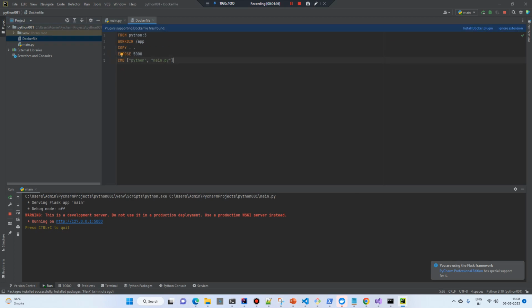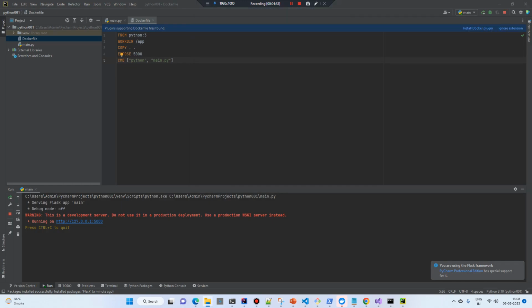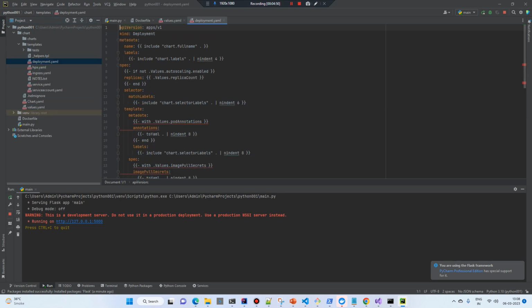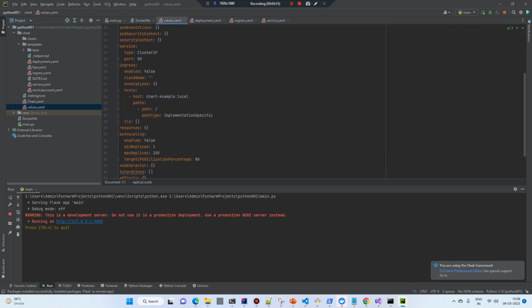Now what we'll do is paste the Helm chart packages. I'll paste them over here in the root folder. So what are charts? Charts are nothing but the Helm templates and their values. The Helm templates have a deployment file and a service file, and the values. In the values we have port 5000 as the container port, and here we will use a load balancer.